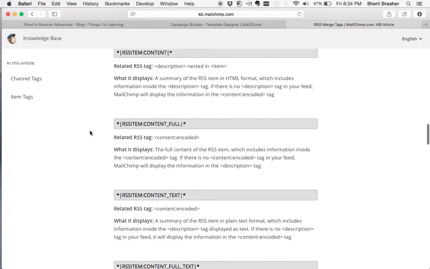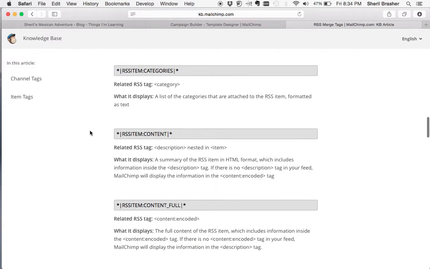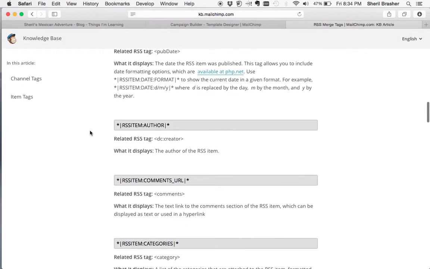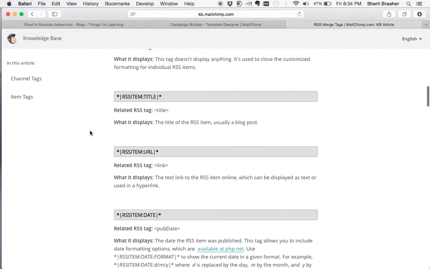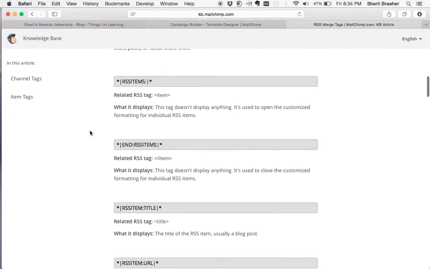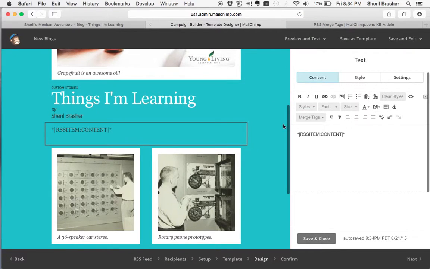Let's go with... pretty sure I've done... maybe this one. We'll see what these two do.